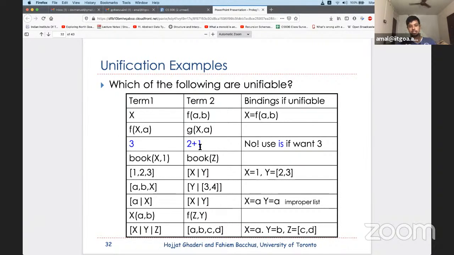What about 3 and 2 plus 1? This is exactly the reason I said 2 plus 1 is a different term than 3. 2 plus 1 is 3 when you evaluate this expression. To evaluate the expression, you should use the Prolog operator is. If you write 3 is 2 plus 1, then it will be true. Otherwise they remain different. Book of X,1 and book of Z, why don't they match?